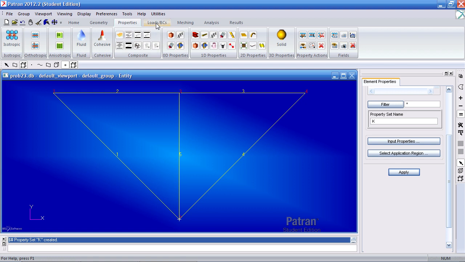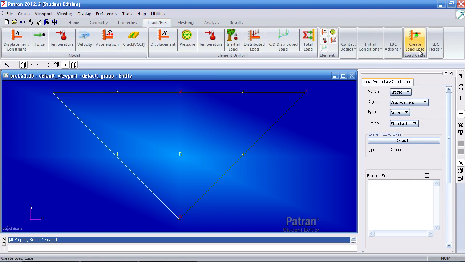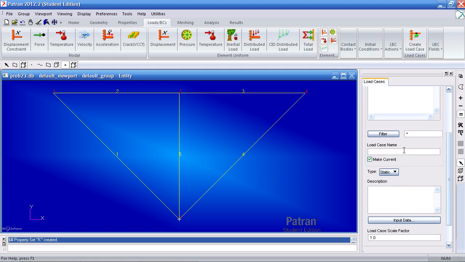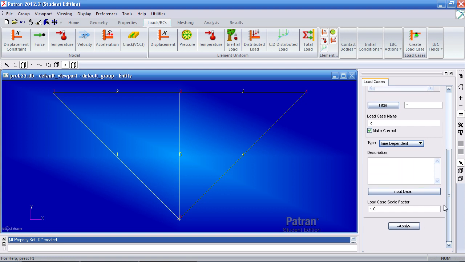Now I can move on to my boundary conditions tab. I need to make a new load case, so click create. I'll call this one simply LC. And the type is time dependent, and hit apply.